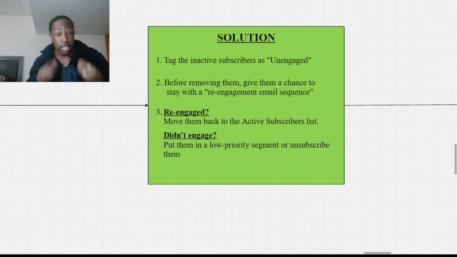And then if they re-engage with your emails, move them back to the active subscribers list, pretty much just the normal segment of your email list where you send them most of your emails. And if they didn't engage again, just put them in a low priority segment or just unsubscribe them, okay? As you want, but you don't need to unsubscribe them. Just put them somewhere else, and then in your next emails, you can just exclude them.